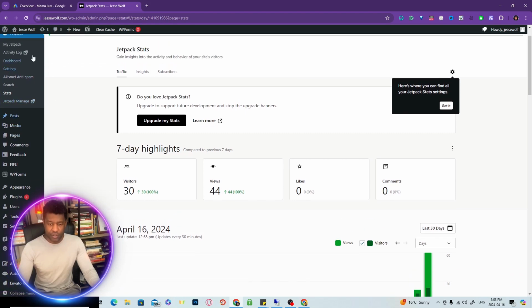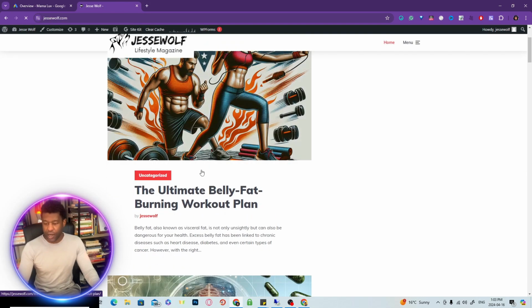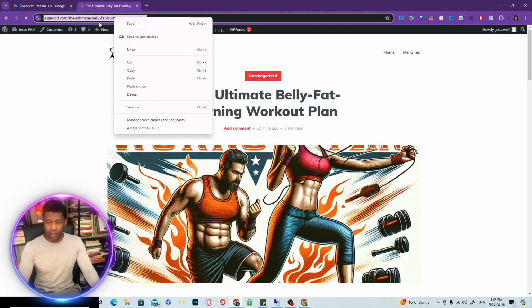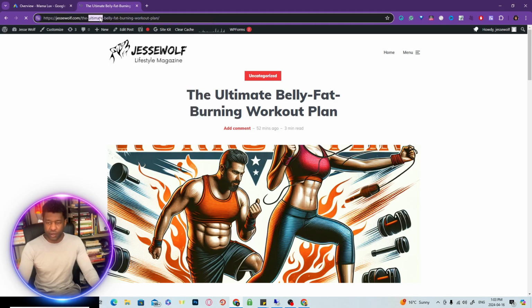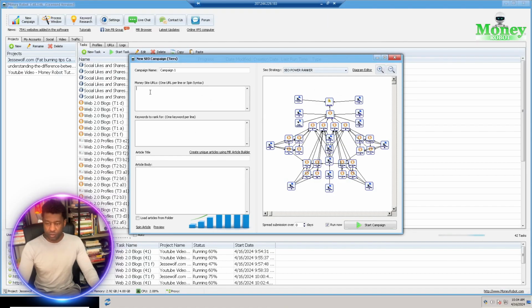So what I want to do is I actually want to go into my website right here. It's fully automated, created with ChatGPT 3. So I'm actually not even creating these articles. They are automatically being created on passive autopilot. All I need to do is copy the URL right here. Okay, so I copy the URL, and then I'm going to jump back into the Money Robot tool. So it's belly fat burning. Okay, belly fat burning is going to be our keyword. So what I do is I paste the URL right there, and I'm going to take that keyword there.